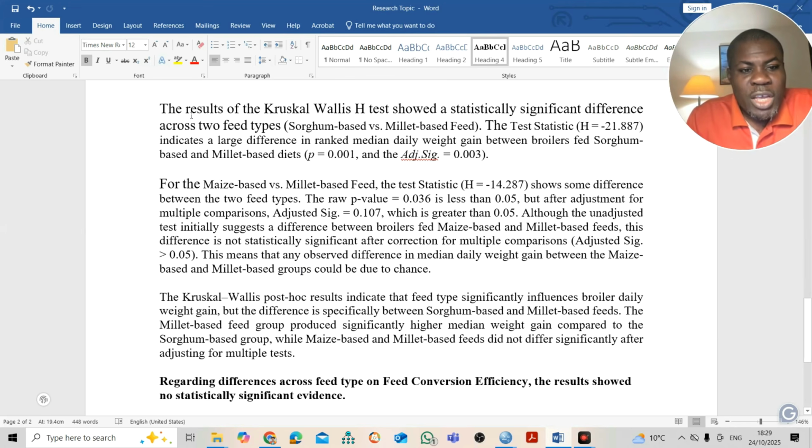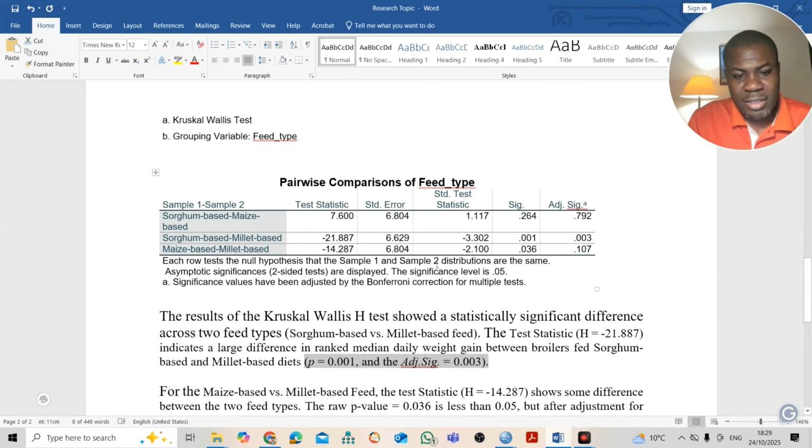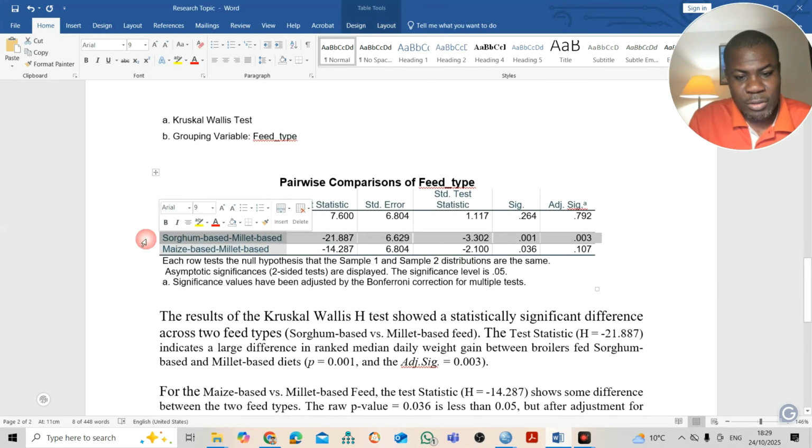So it reads: the result of the Kruskal Wallis H test showed a statistically significant difference across two feed types, that is sorghum based versus millet based feed. The test statistic, which is this, indicates a large difference in ranked median daily weight gain between broilers fed sorghum and millet based diets, and the p-value is this and the adjusted p-value is this. Of course, if you look at that, this is where I am picking this from. Okay, here.